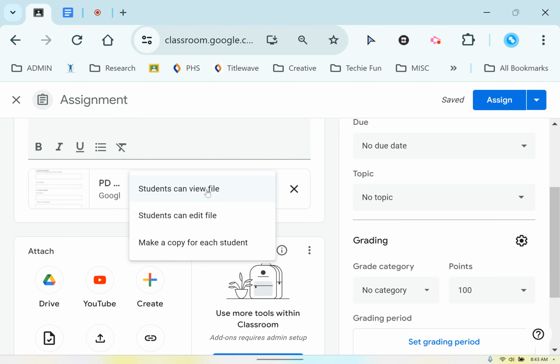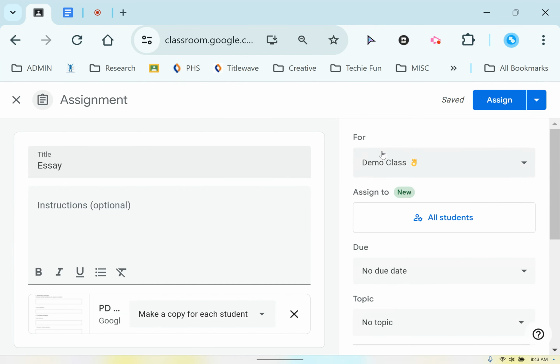Now, the most important step is this one right to the right here. You want them to work in it and answer the questions, so I would not have them be able to just view it. This is the one you do not want. If students can edit the file, that means everybody in your class is editing that one doc that you created. What you do want to choose is make a copy for each student. This is critical.